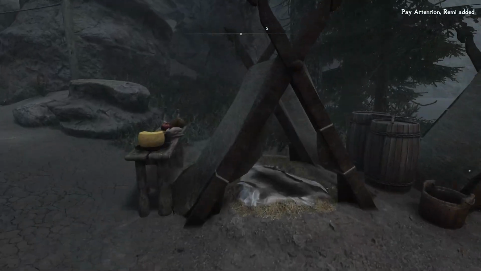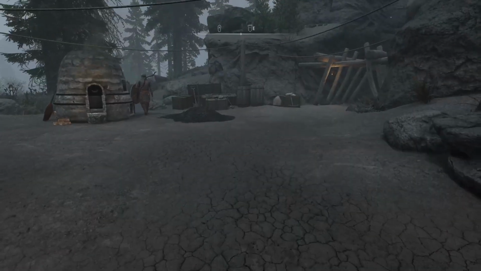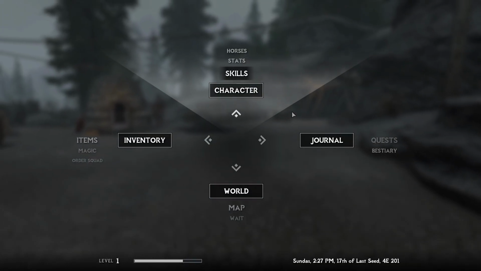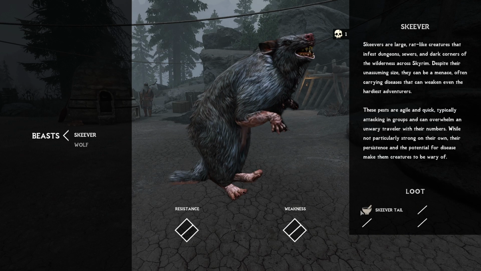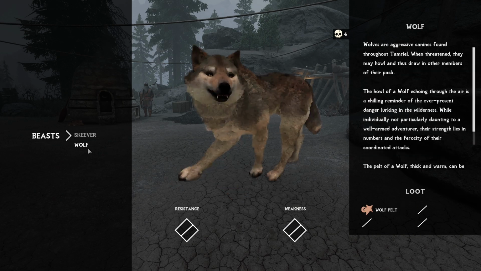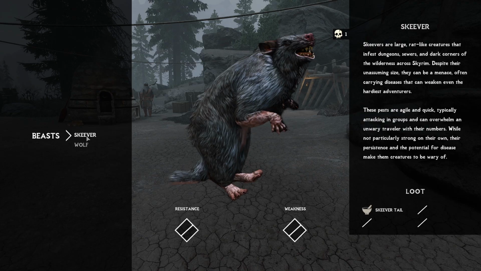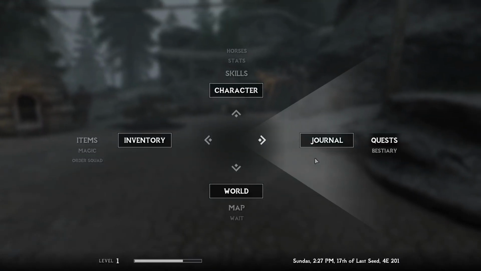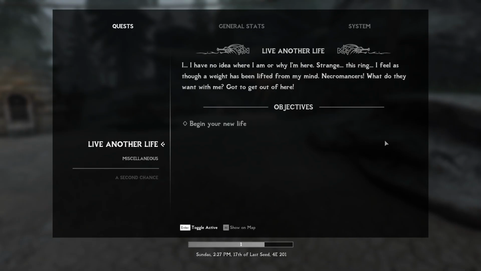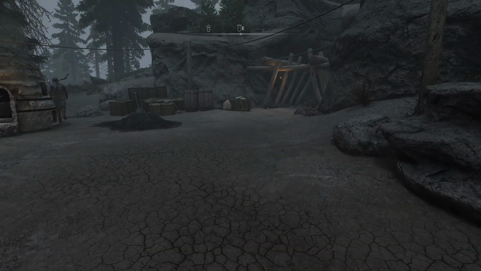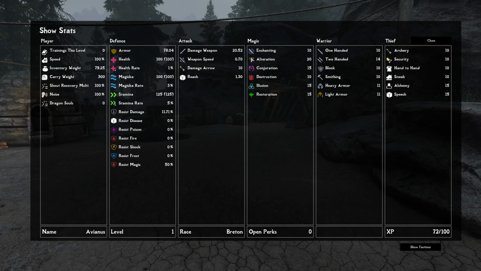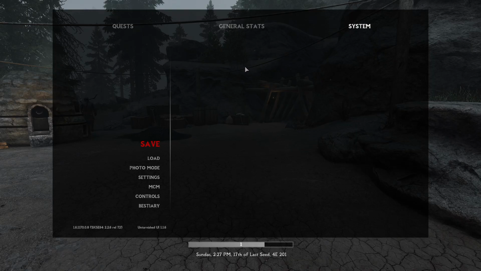Well, let's see something else. For example, the new menu, the new quest. You also have a bestiary. It wasn't in the previous version. The wolf, skeever, the quest log, very like the previous Skyrim. You also have the skills tab, the stats, very useful. It wasn't in the previous version.